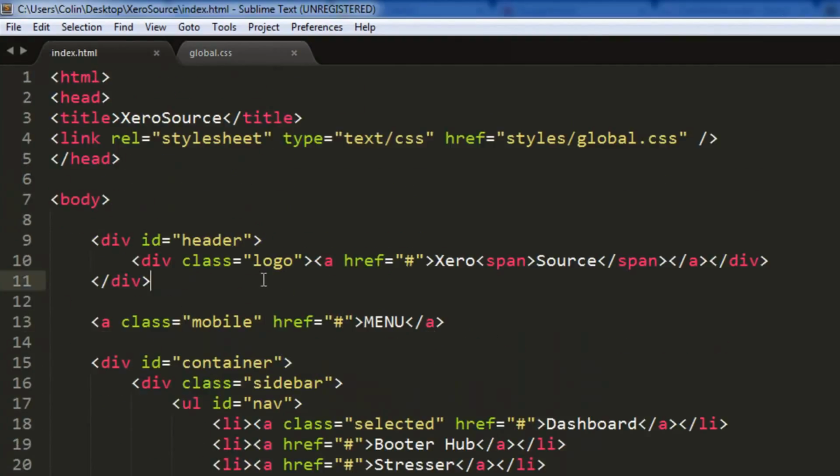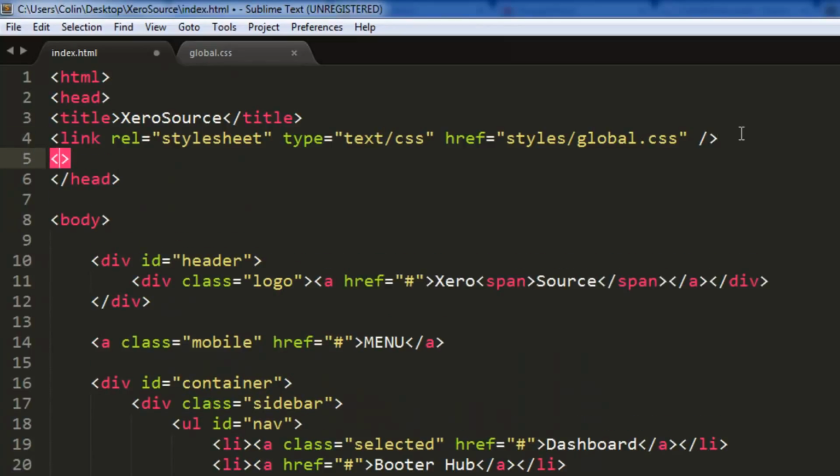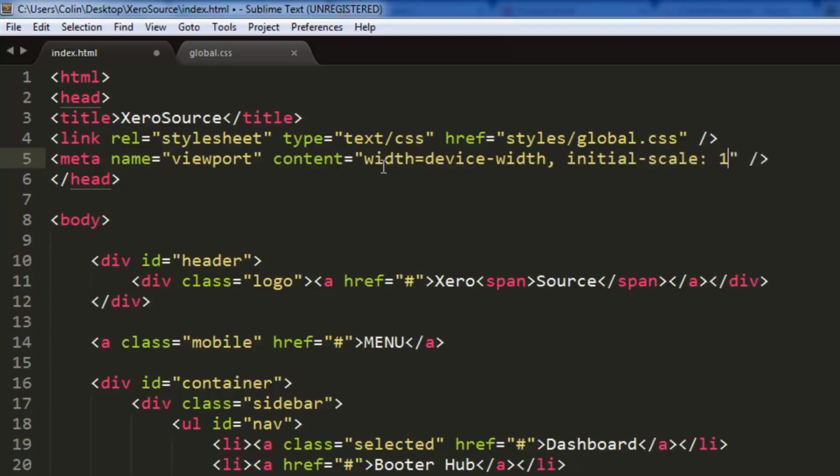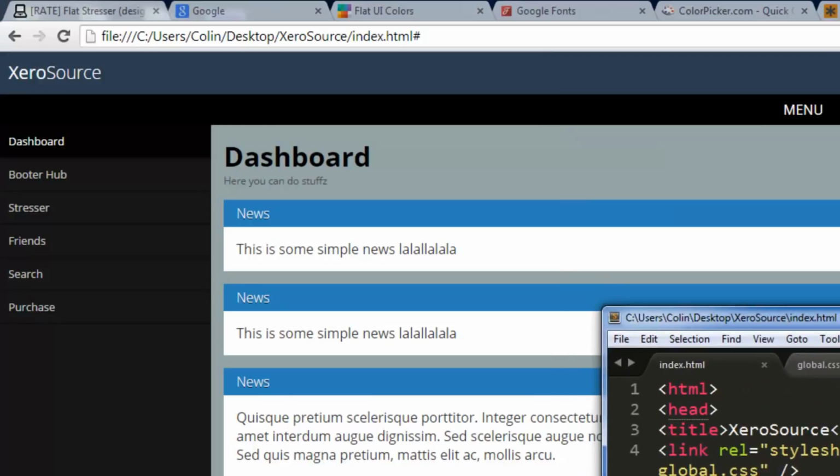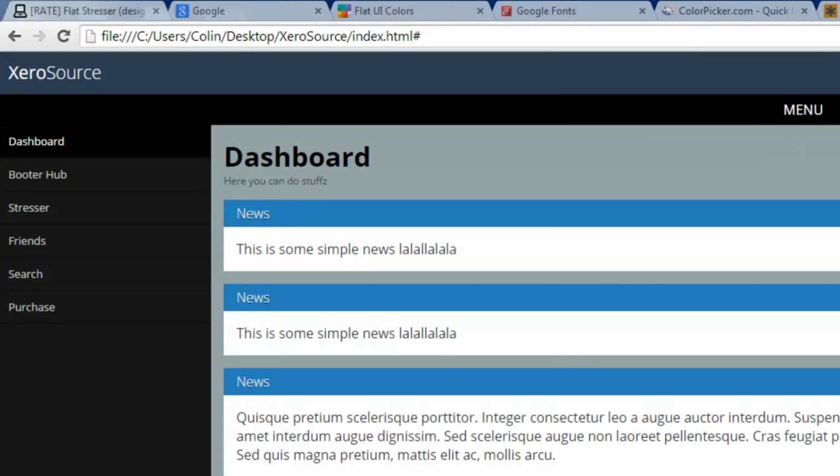Now I've not done this in quite a long time, so if I screw this up, you know why. Meta, it's not meta, is it? Meta name equals viewport, and is that right? Doesn't look right. And then width equals, is it equals? I have no idea anymore. Device width, initial scale equals 1.0, user scalable equals 0. Now, I can't actually verify if that works, but whatever.